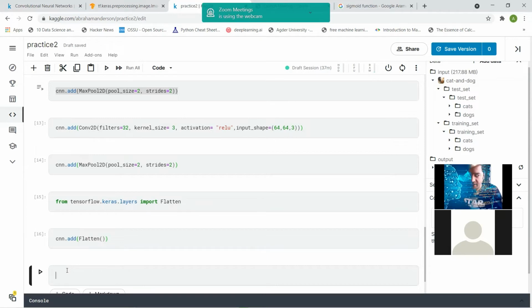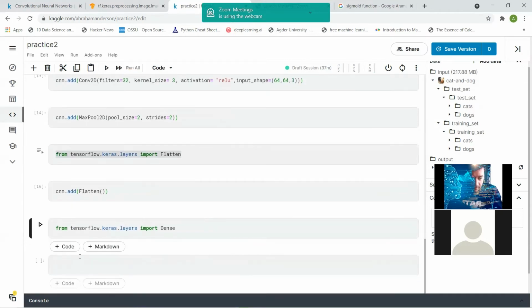Okay, let's copy that one here, because I will find that one from the layers library. Import the Dense class. Okay, so cnn.add, the same thing. Now I am adding densely connected neurons inside my convolutional neural network. I'm now adding a dense layer.